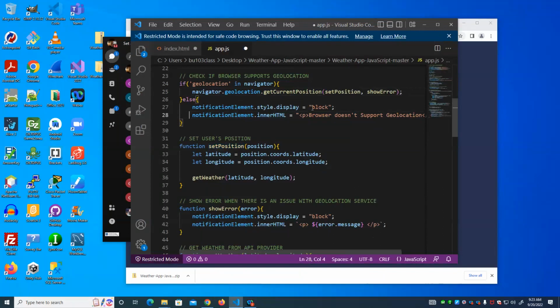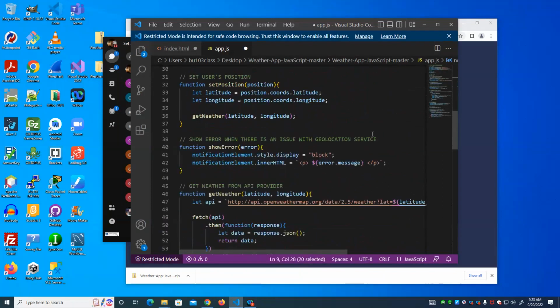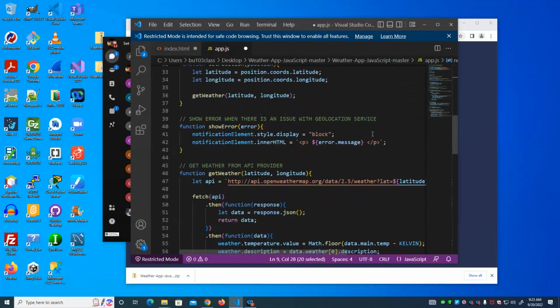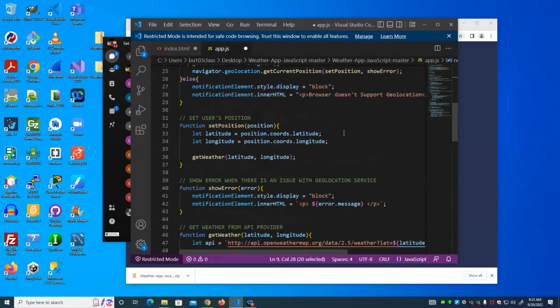And what are we doing? We're setting the style to a certain style, and we're setting the inner HTML of that element, which we defined as a constant up here: the thing on the page that has a class of notification. So if we can't pull the location, we call show error. That grabs the error message, which says that I blocked the location. If it succeeds, it calls set position.